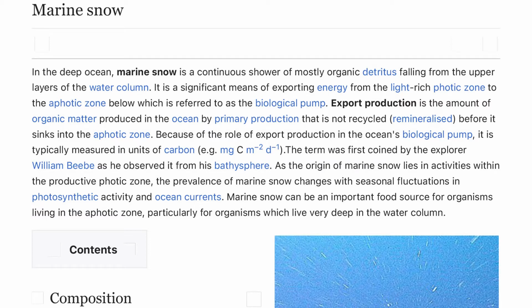Export production is the amount of organic matter produced by the ocean by primary production that is not recycled or remineralized before it sinks into the aphotic zone. Because of the role of export production in the ocean's biological pump, it is typically measured in units of carbon. The term was first coined by explorer William Beebe as he observed it from his bathysphere.